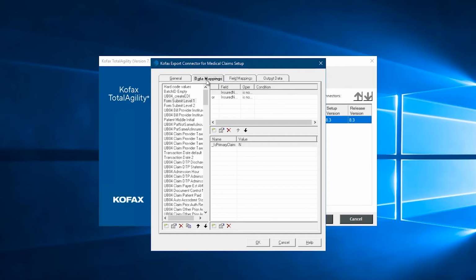The Data Mapping tab allows the user to configure how the data from the capture fields will look in the EDI file. This list contains classes and groupings of index field mappings. If you loaded the default mappings in the General tab, standard EDI segments will appear on the class list. You can also set conditions for the data. In this case, if insured name B and C are not blank, then set the primary claim flag to no.